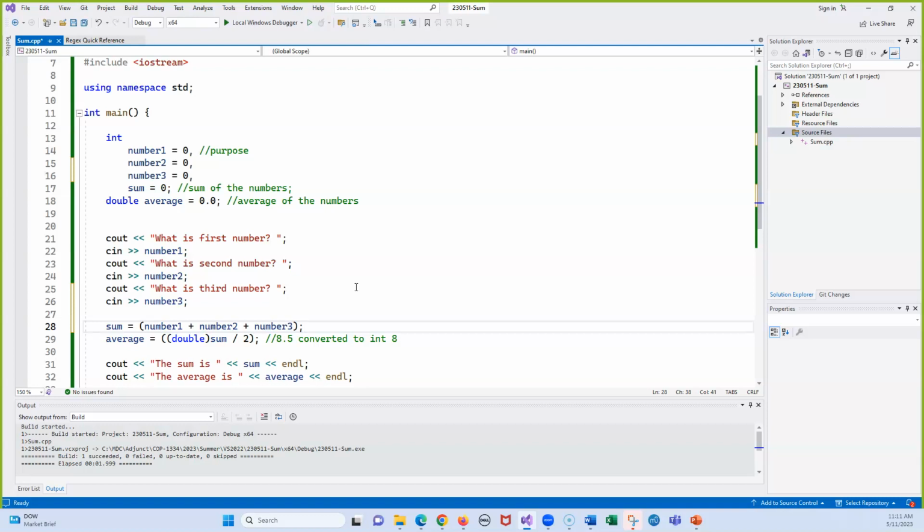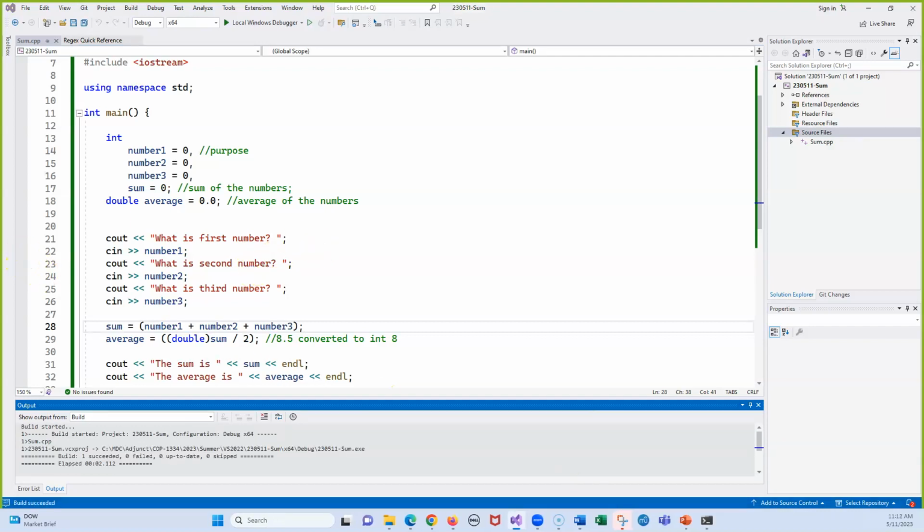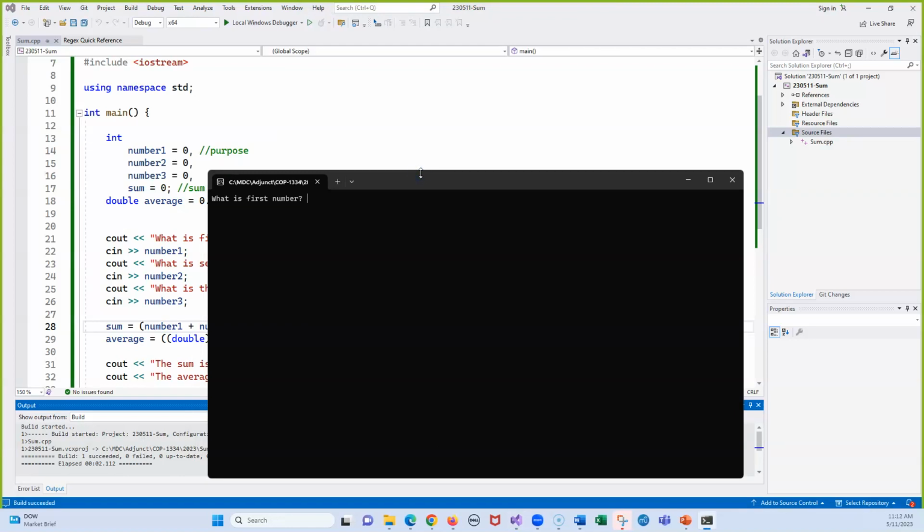And then hopefully you can look at this and see that maybe we have an issue here. So let's try the same thing again. First number is 10, second one is 5, and then let's do the third one as 12. So that should be 15, 27 should be the sum, and then let's see what happens with the average. So the average is 13.5.